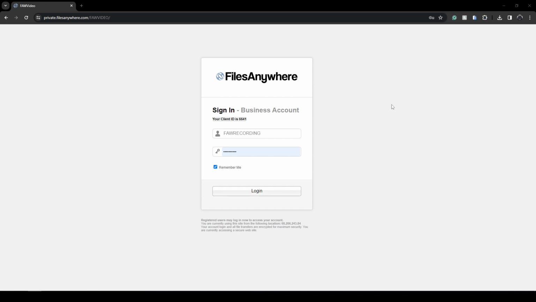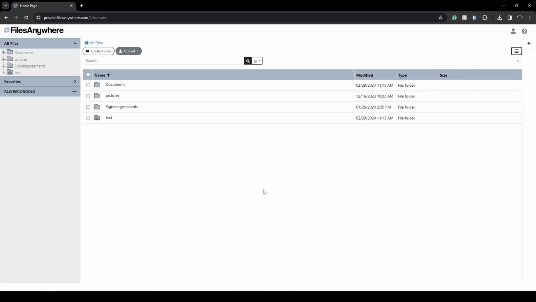Okay, so what we're going to do first is we're going to go ahead and show you how to create a file share link using our general link option. To do that, what we're going to first do is log into our account. We'll locate the files or folders that we want to send in our file share link, and we'll highlight them. In this case, we'll just send the whole documents folder.